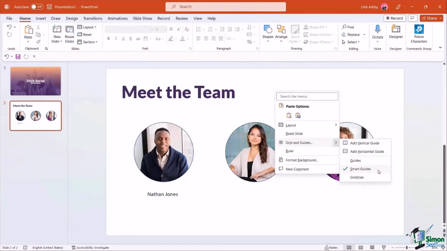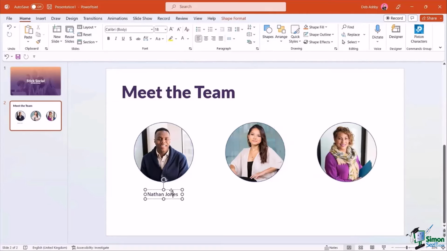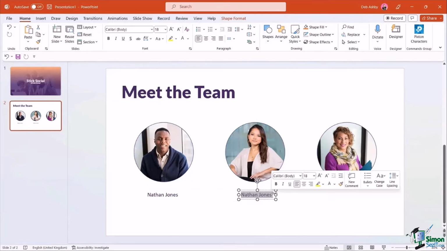And that means when you start moving anything around on your slide, it's going to try and work out what you're trying to align it with. So for me, when I move this around, it's telling me that that is the dead center of the picture, which is perfect. So I can then let go. I'm going to duplicate, Control D, drag it over. And again, you can see as I move this, I'm getting those smart guides come up. So now I can see it's in the middle of the picture and it's also aligned with the Nathan Jones text box. I just need to change it to her name.